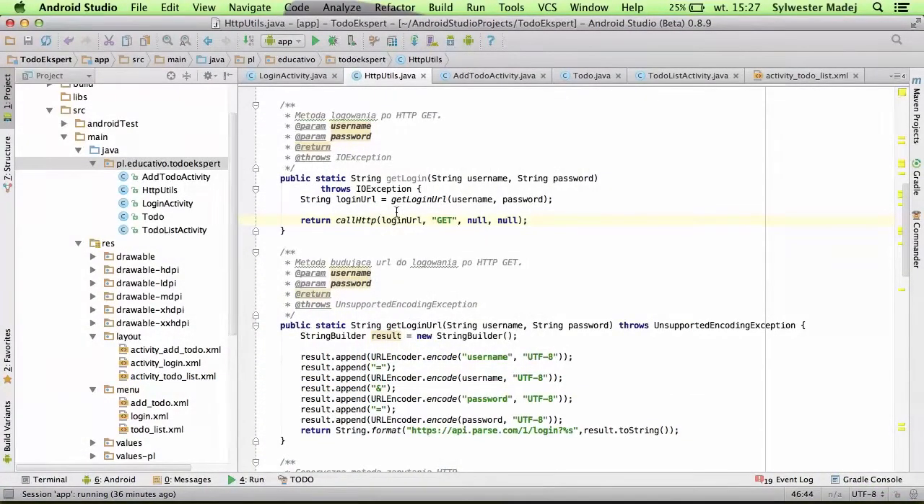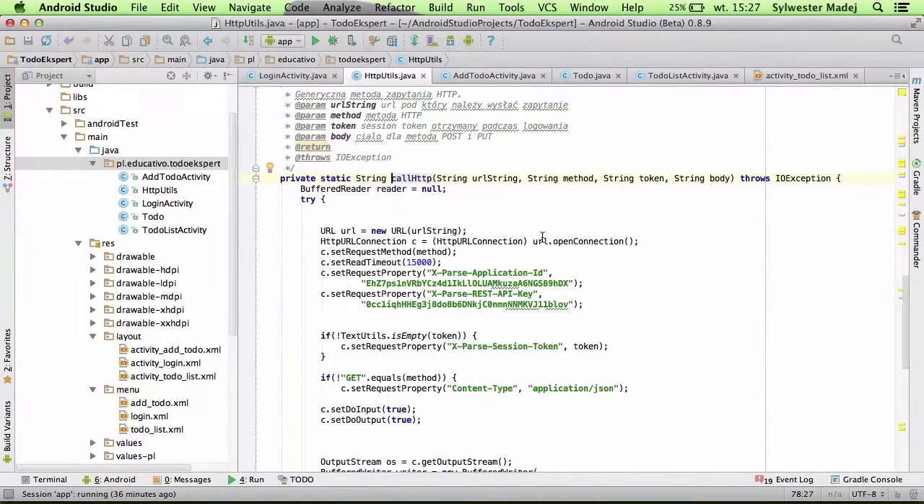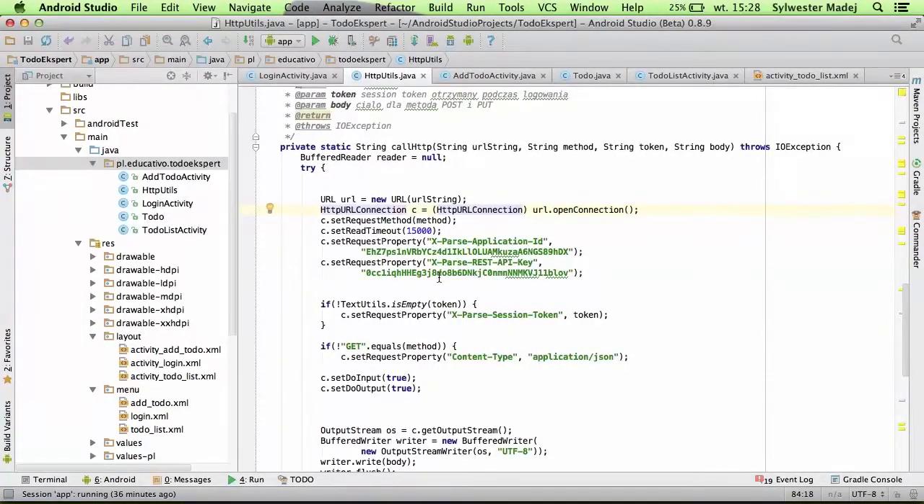Now we'll analyze the call HTTP method, which will show us how to use the basic HttpURLConnection class. We start by creating a URL object based on the passed string. Next, we call openConnection on this object. Because our URL begins with HTTP, we get an HttpURLConnection. We prepare the query on this object.